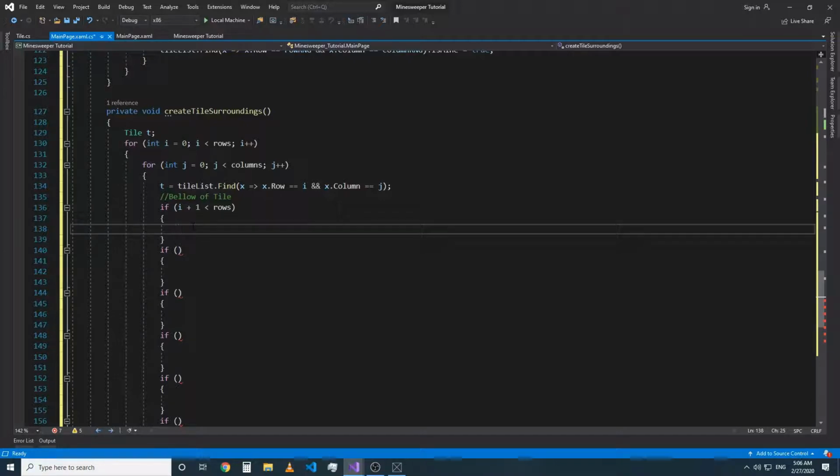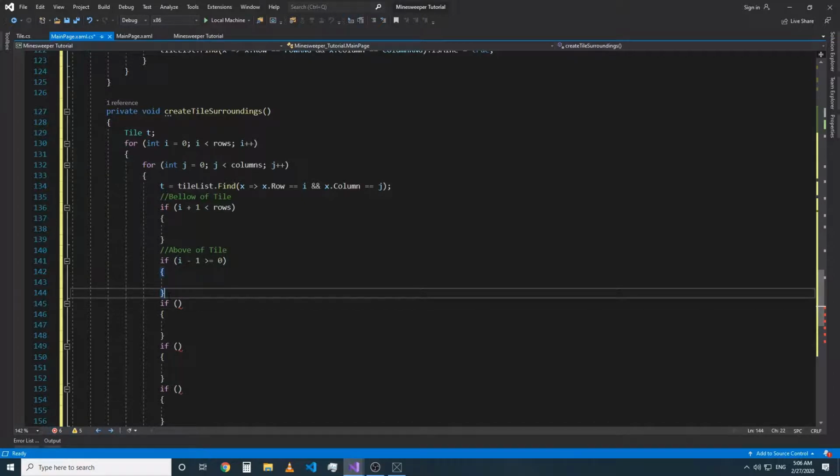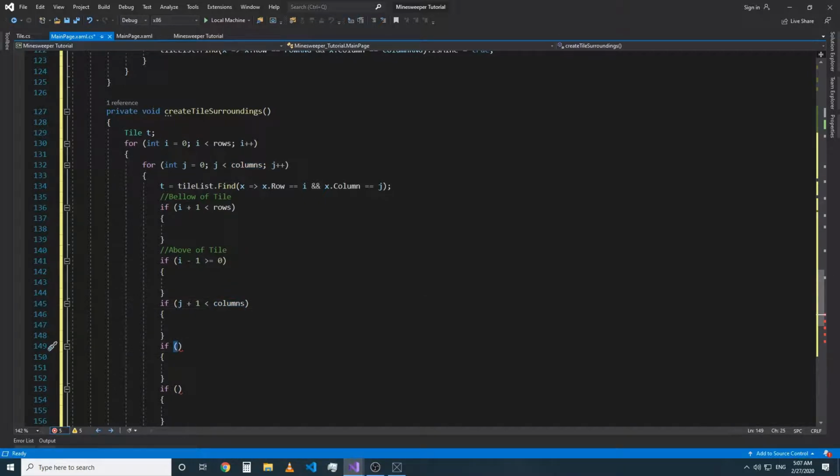And then we're first going to just get all of this out. So i minus 1, which is making sure you have an above part so it doesn't go out of bounds. Most of these if statements are checking to make sure you don't go out of bounds, and that's perfect because we don't need to go out of bounds. So j plus 1. And you also kind of start to see why I have global variables rows and columns, because it just makes it easier and all that.